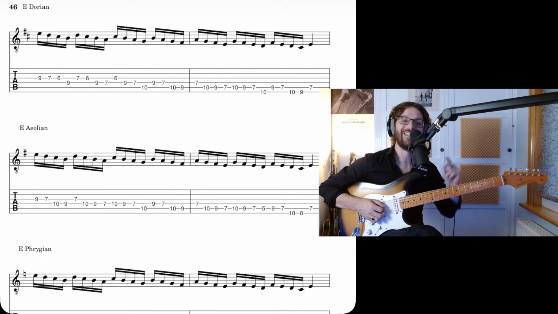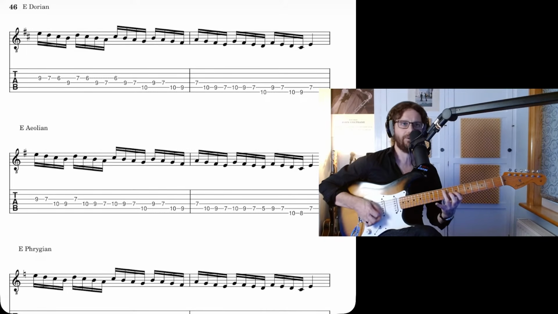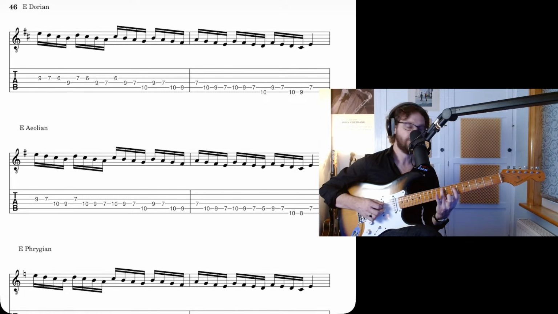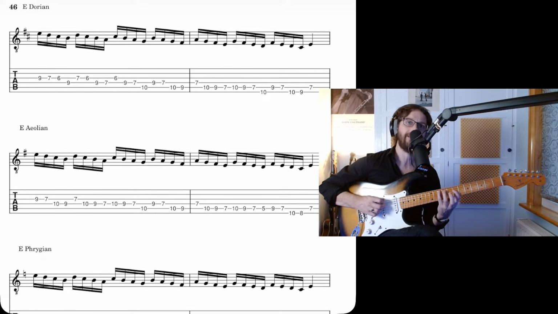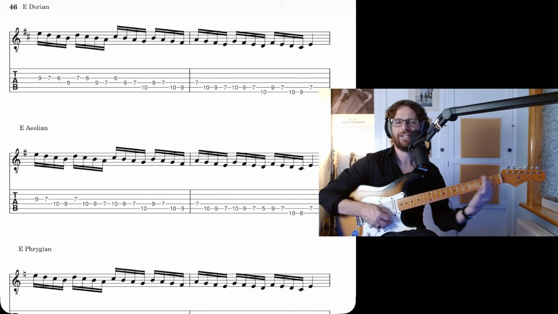Let's join bars 1 and 2 together. 3 and 4 and 1 E and 2 E and 3 E and 4 E and just reset for bar 2. 1 E and 2 E and 3 E and 4. Right, let's close the gap. Straight through. 3, 4 E and 1 E and 2 E and 3 E and 4 E and 1 E.